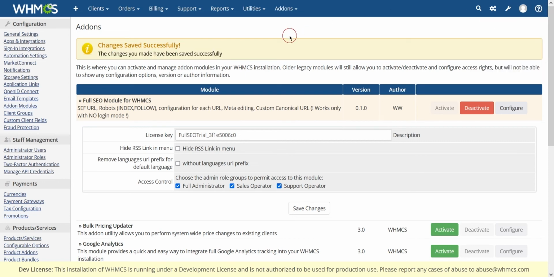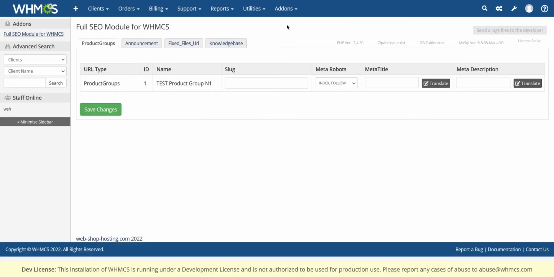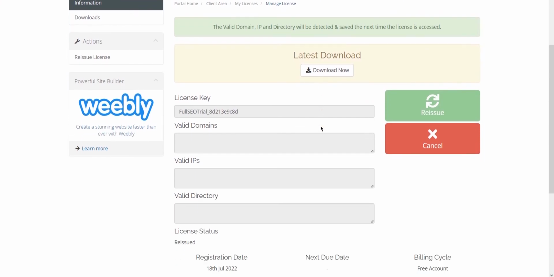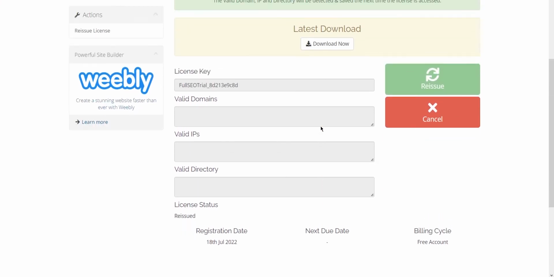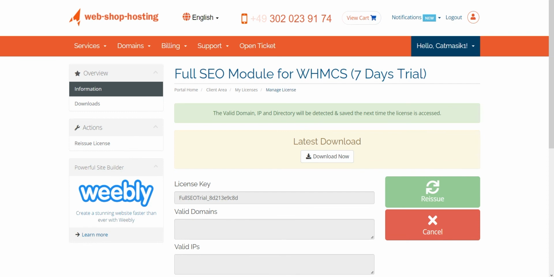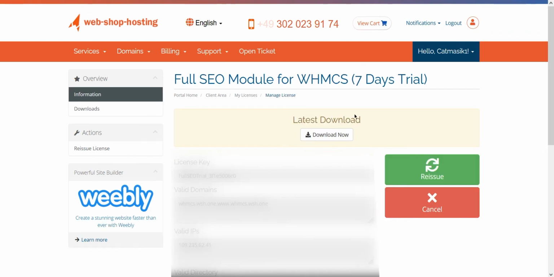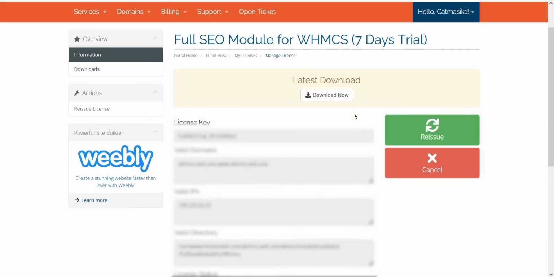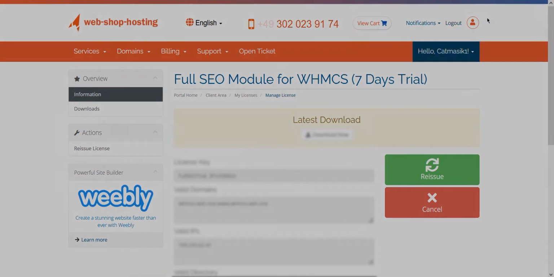Now going to the Add-ons tab, we can see that our plugin is successfully activated and working. Let's return to the client area and see that the plugin has successfully activated the license for our server. Congratulations! The plugin has been successfully installed.